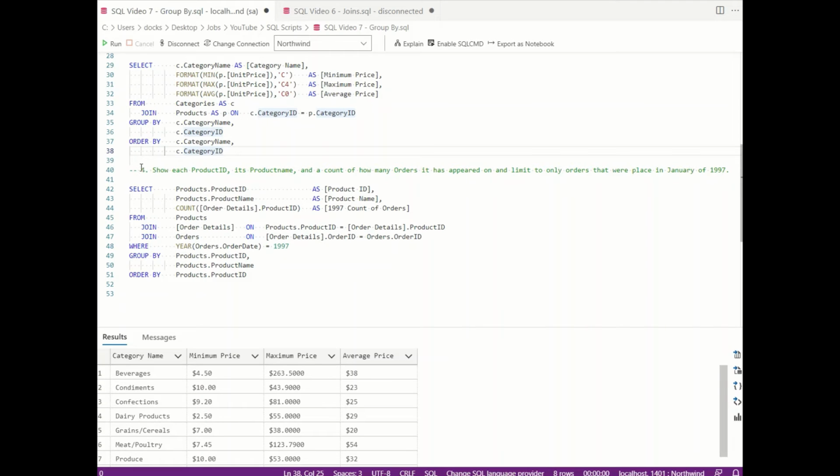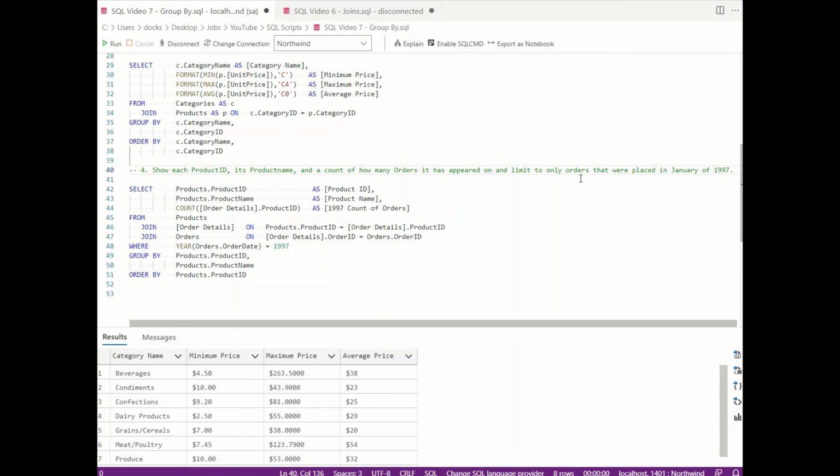And now our last task is to show each product ID, its product name, and a count of how many orders it has appeared on. And we're limiting this to only orders that were placed in January of 1997. So we need to pull from a few tables here for all of this information. Let's take a look at these columns that are selected. So, and I didn't bother aliasing in the table names here, just to be a little clearer.